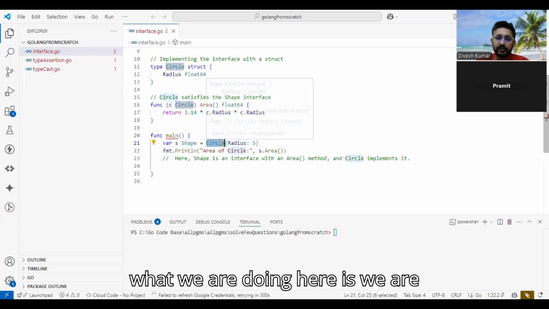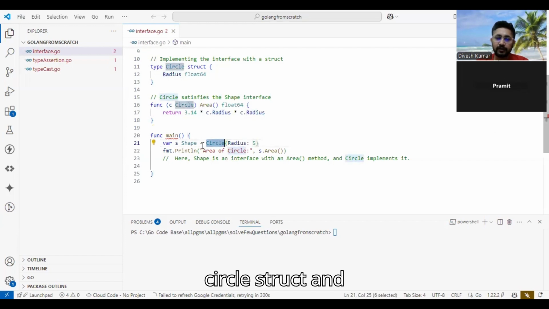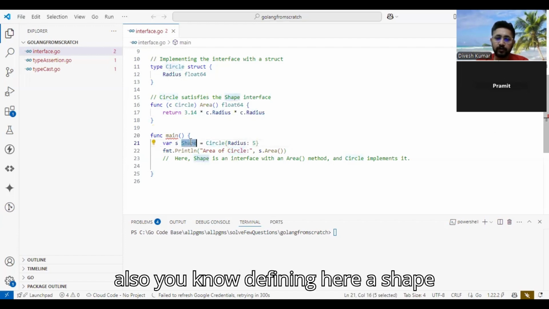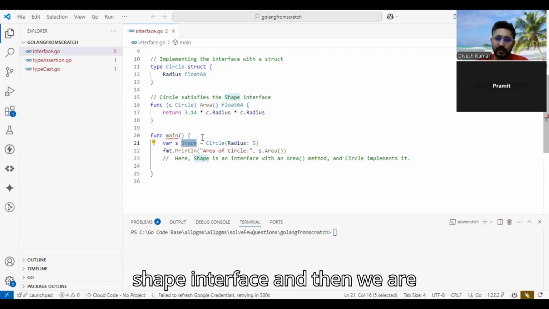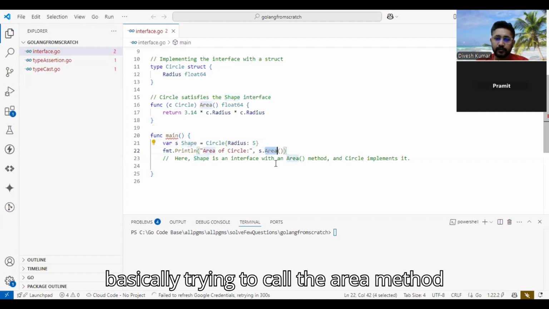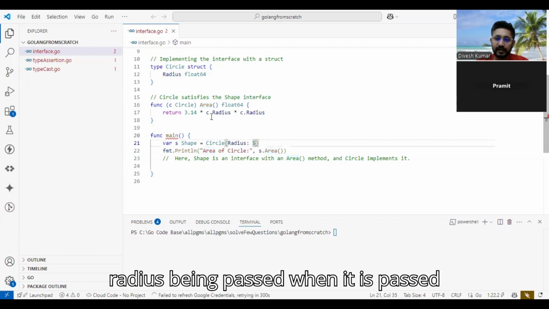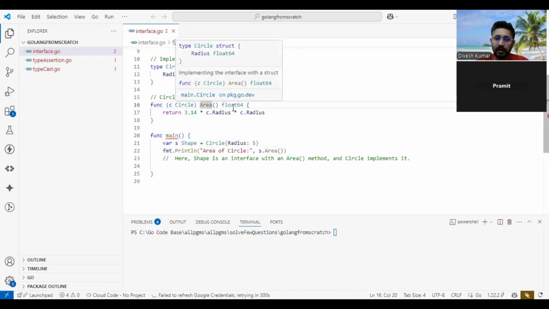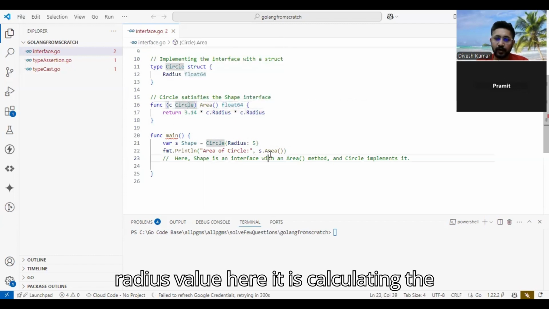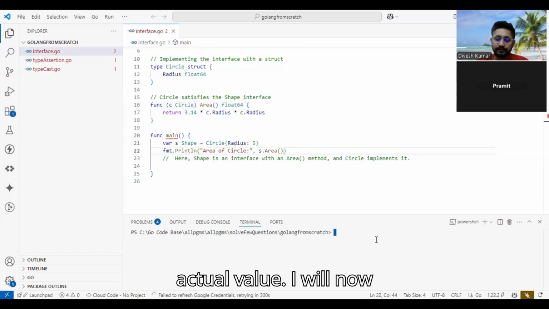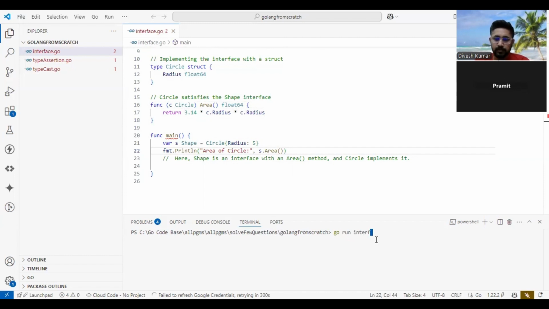What we are doing here is passing the radius value to the Circle struct, and also defining here a Shape interface, basically the instance of the Shape interface. Then we are trying to call the area method with this value of radius being passed. When we pass the radius value here, it calculates the actual value. I will run it once to show you the output.